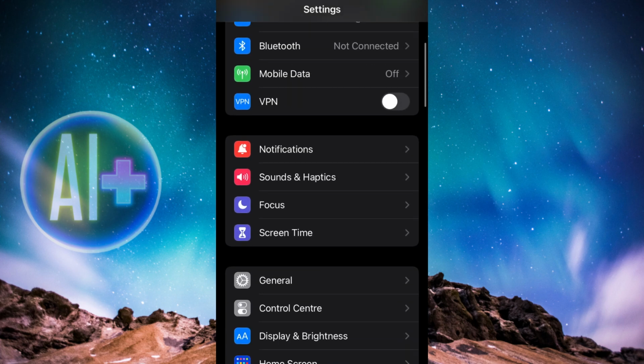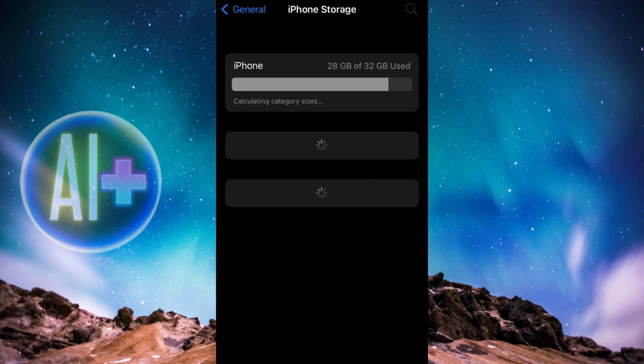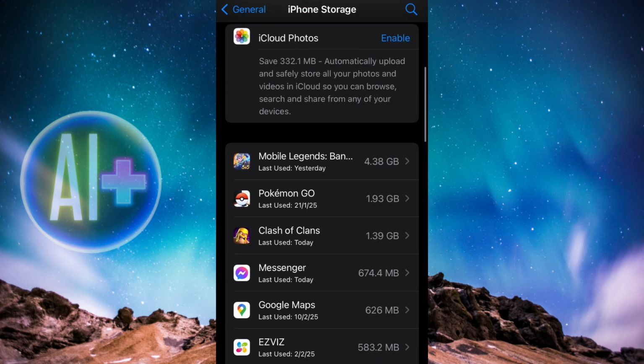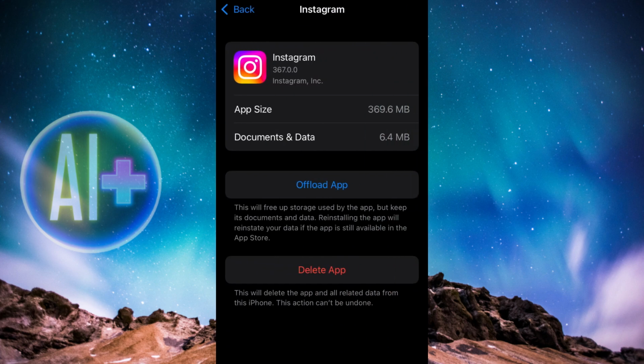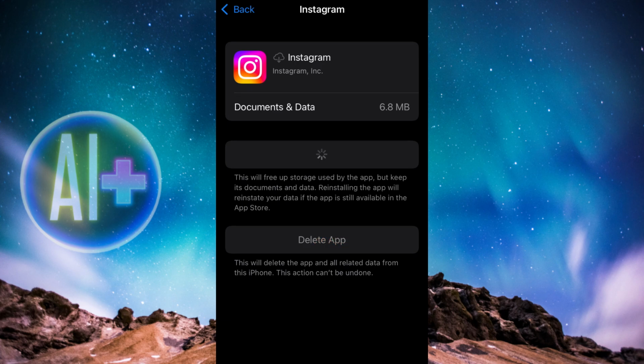So let me head to settings, and then we're going to go to general. From here, we're going to go to iPhone storage, and then we're going to scroll down and find Instagram here. So here's Instagram. Now from here, you can simply offload the app, and if your app has any bug, then it will be fixed. Now after offloading the app, when you reinstall the application from here, then if your application had any bug or problem, it would be solved.